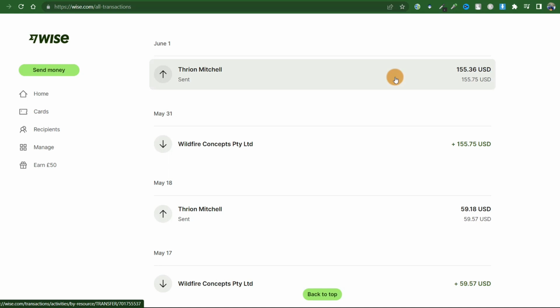The reason I withdraw from Wise to my Payoneer instead of directly to my bank account is because here in my local country, when you withdraw directly to your bank account, there is quite a hefty fee that I try to avoid, and withdrawing directly to Payoneer makes it more affordable. So that might apply to you based on the country you're in, the banks you use, and the fees they charge.